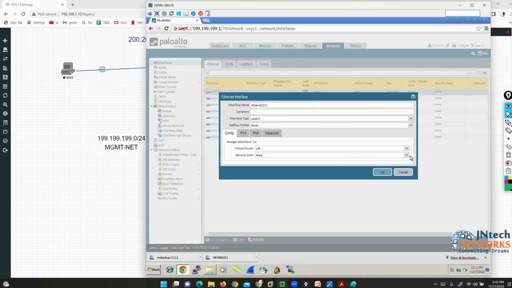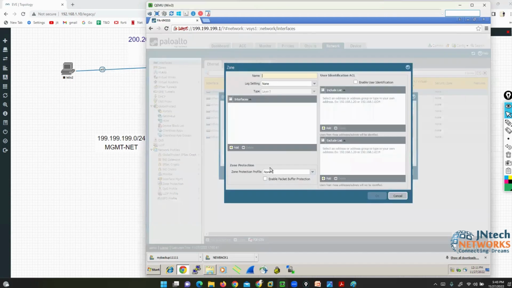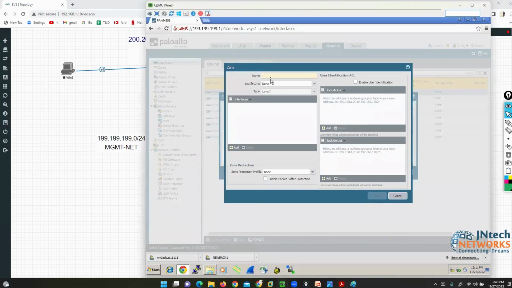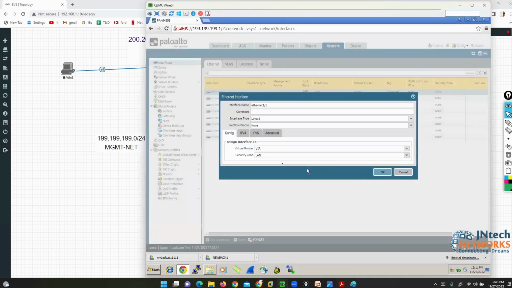Now you can create your security zone, because the Palo Alto firewall box is a zone-based firewall box. You need to put your interface in a zone. So you can click on zone and create your zone as per our discussion. I'm creating a LAN zone here. You can give the name LAN zone and just click OK. So now we have a LAN zone.